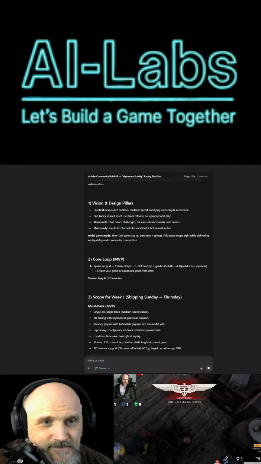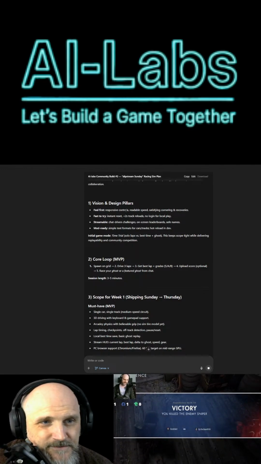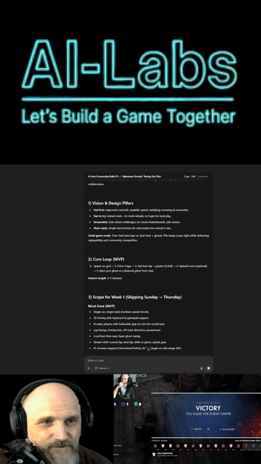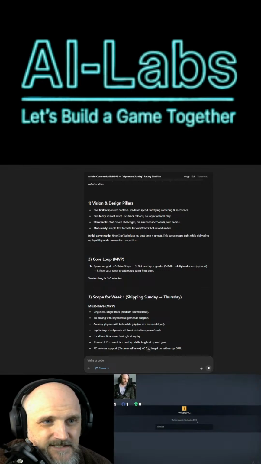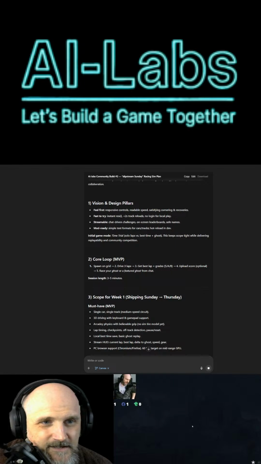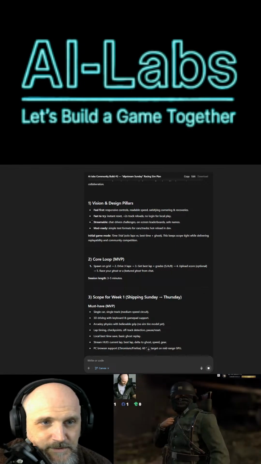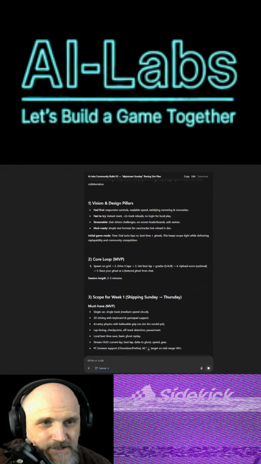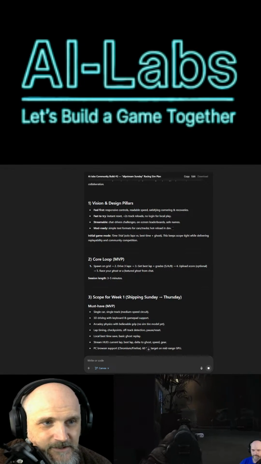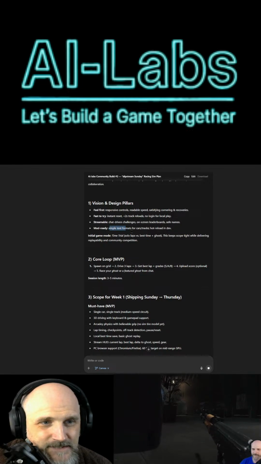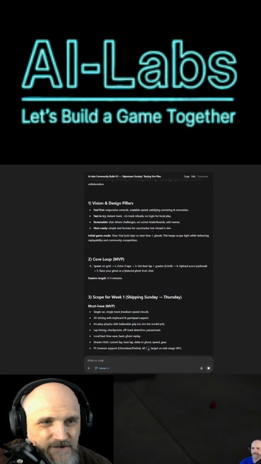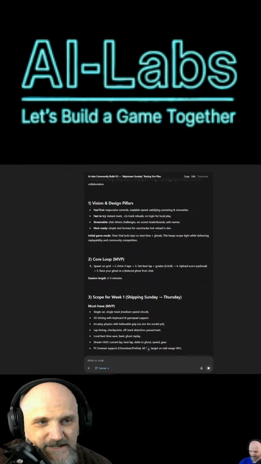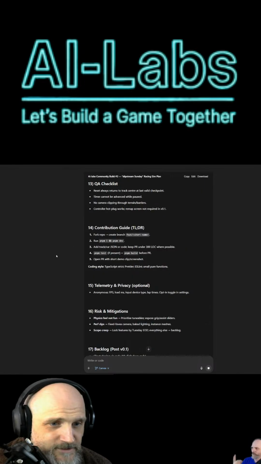So, vision. Feel first. Responsive controls. Readable speed. Satisfying recoveries. Fast to try. Instant reset. Less than 2 track reloads. No login for local play. Streamable. Chat-driven challenges. On-screen leaderboards. Safe names. Mod ready. Simple text formats for cars, tracks. Hot reload in dev.